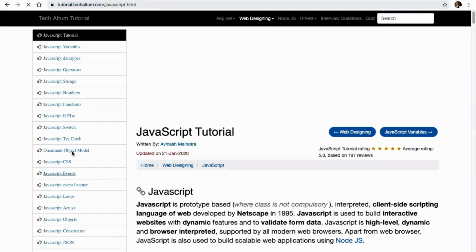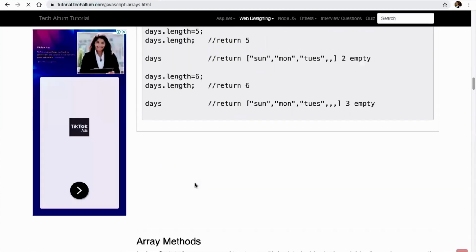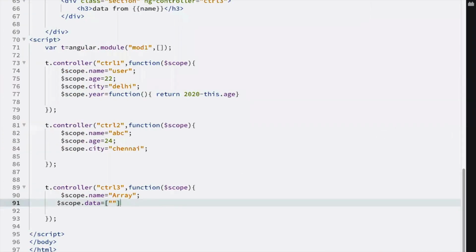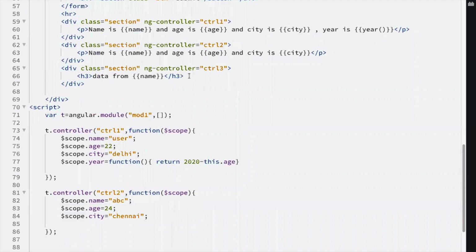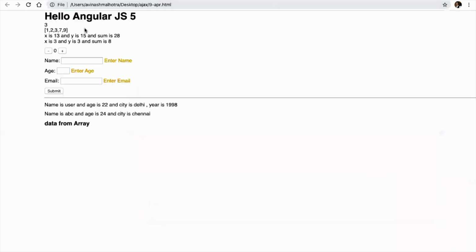So from a JavaScript arrays tutorial, we'll just copy some data like this. So this is my data, $scope.data. So this is an array. So we cannot directly print our array here. So if we type, we can see this type of data. So this is not usable information.